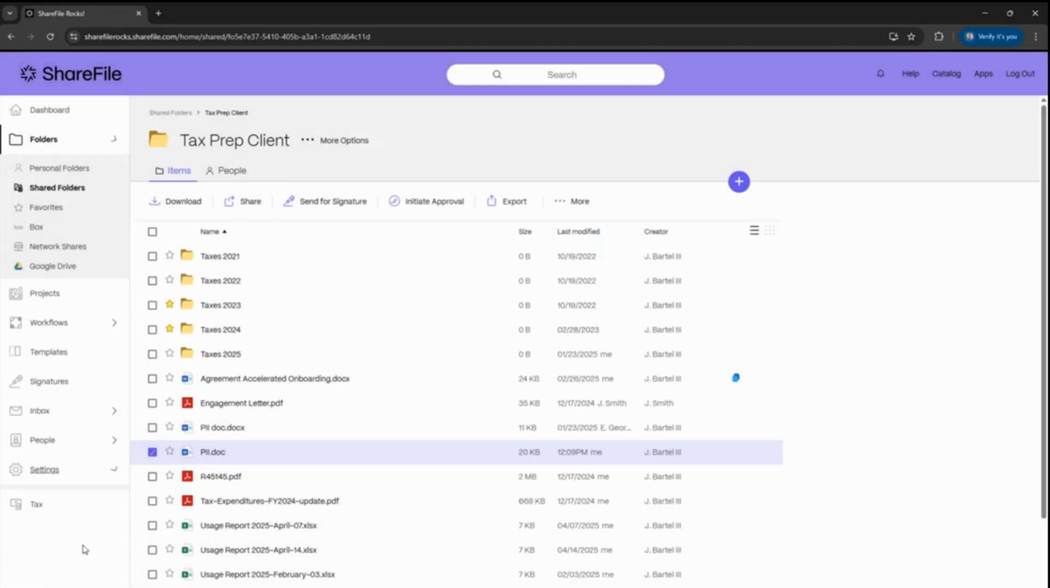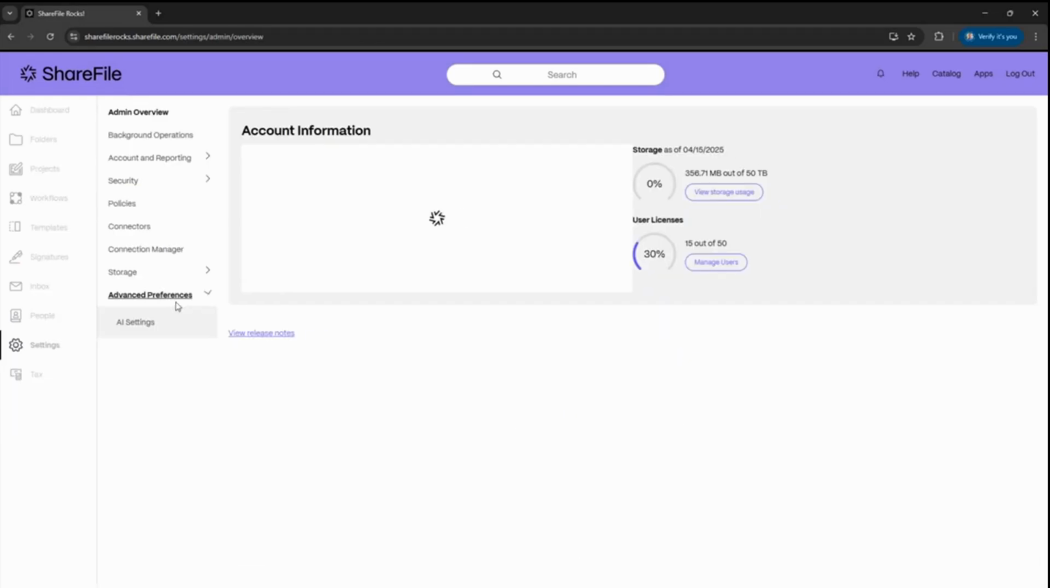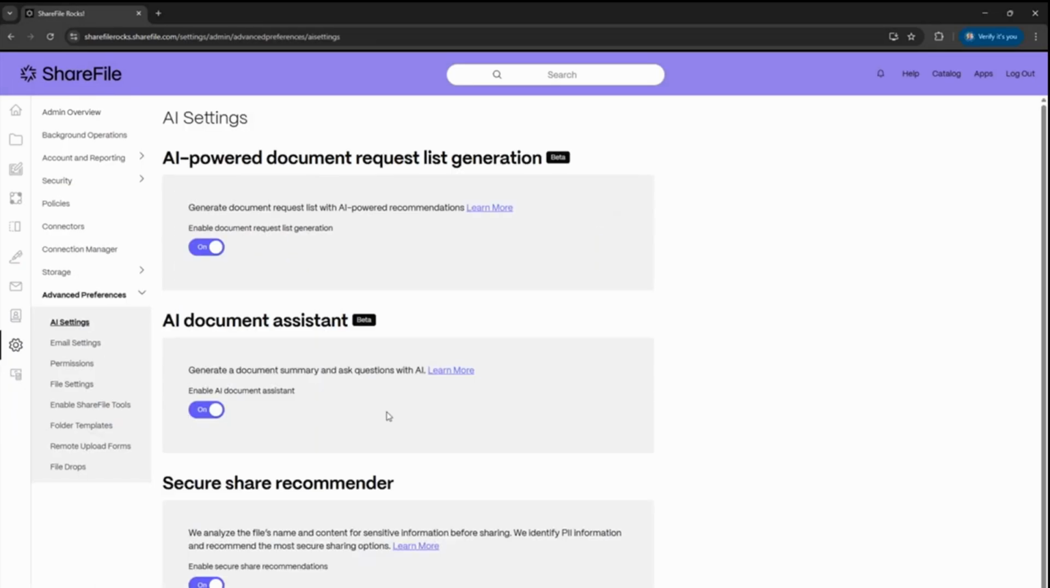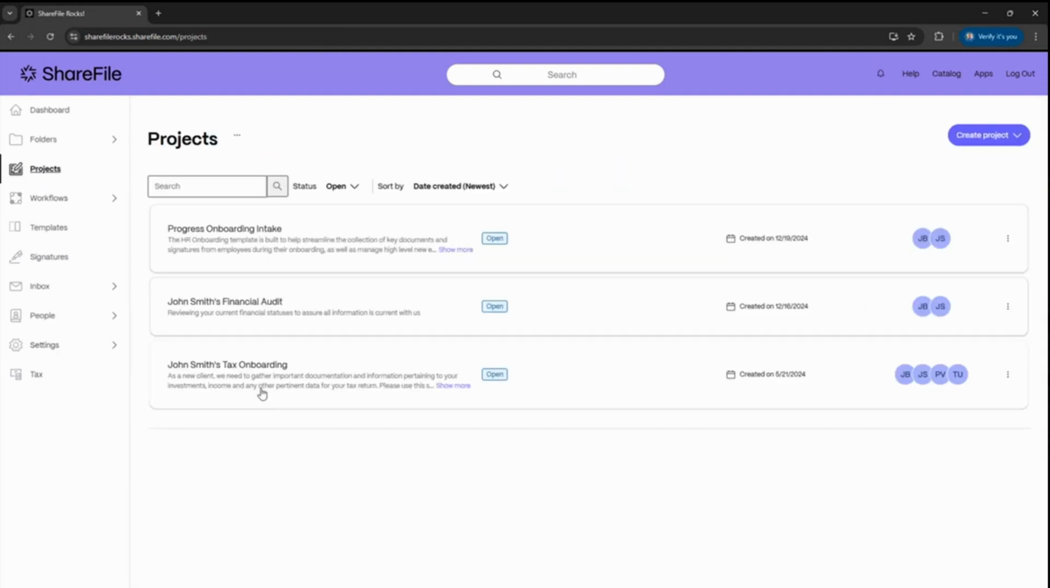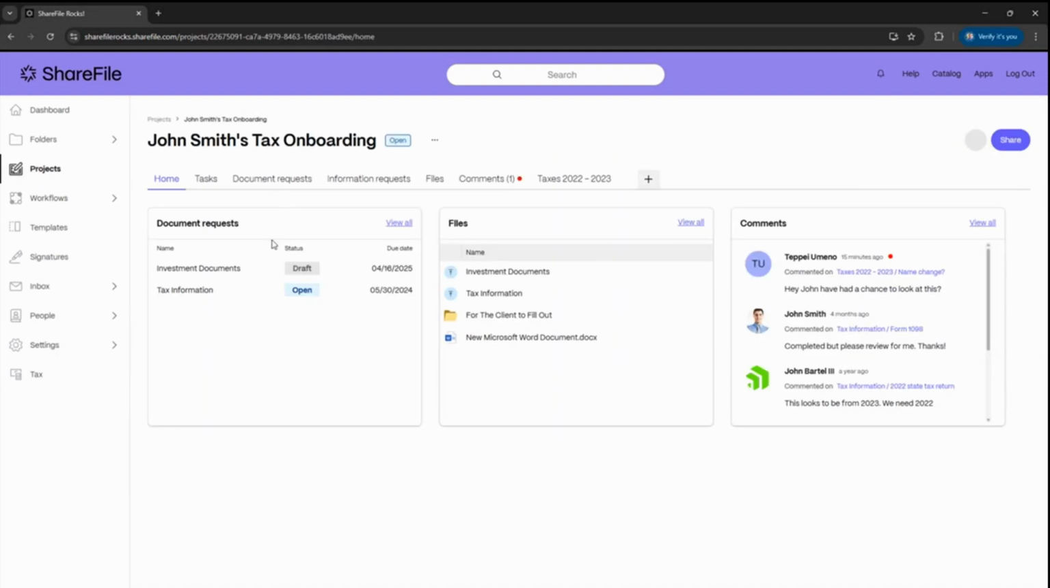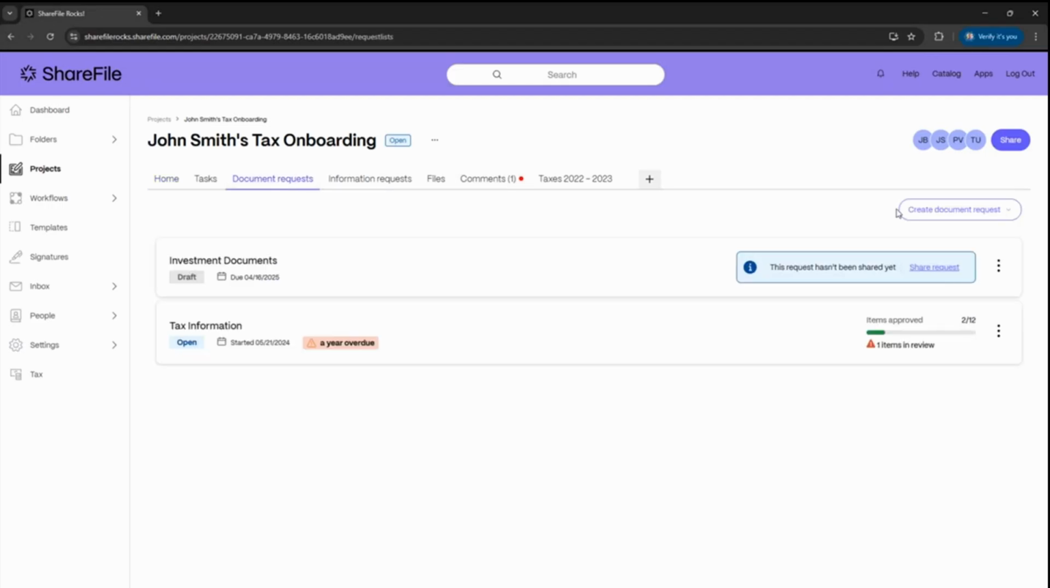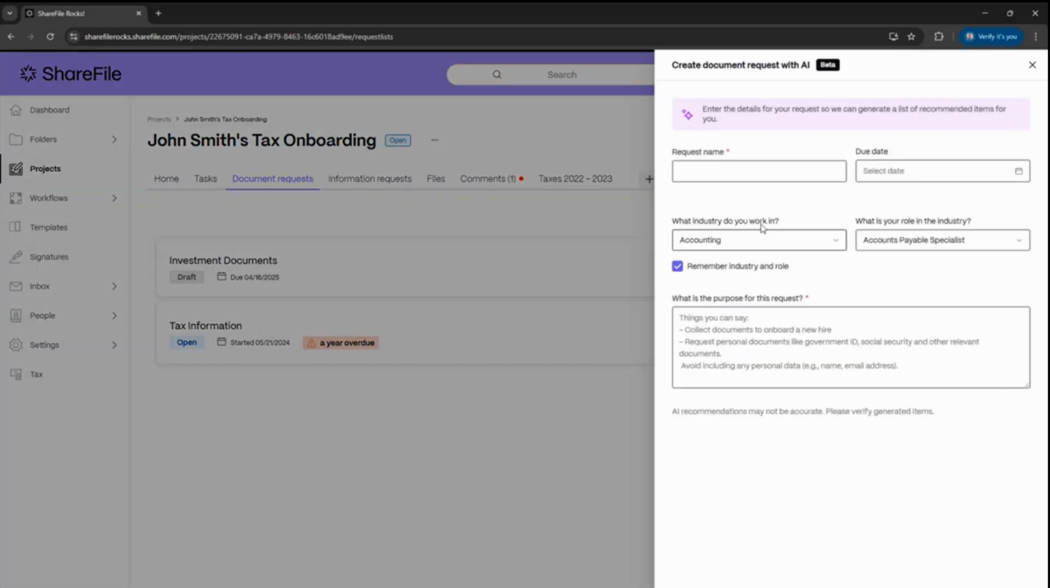All right, so let's go back over to our AI settings. And our next one is the document assistant. Now, Tepe just went over that, but just to recap very shortly, this option controls when you're in a project and you're making a document request and you're creating a new one, you have that ability to create with AI. I'm not going to go through it since Tepe already went through it, but just note that option would disappear if you disabled that option.